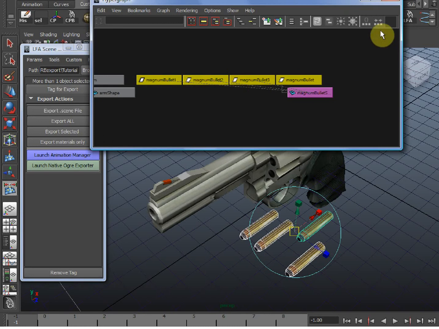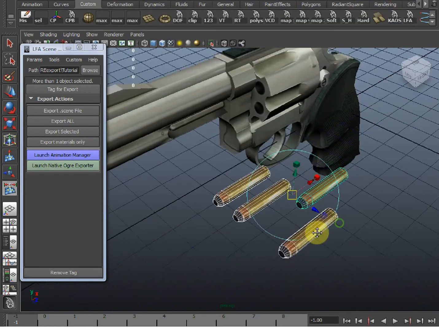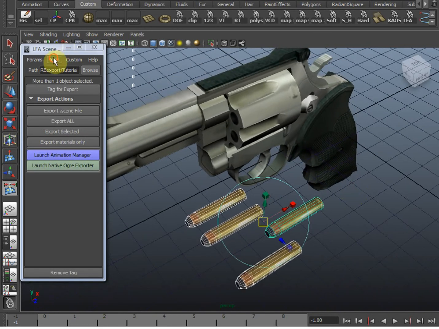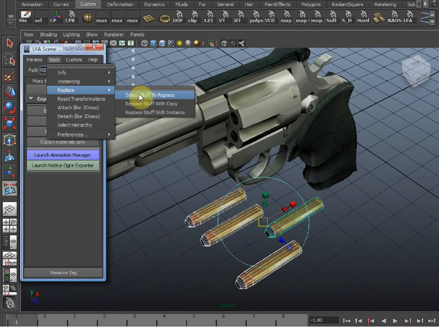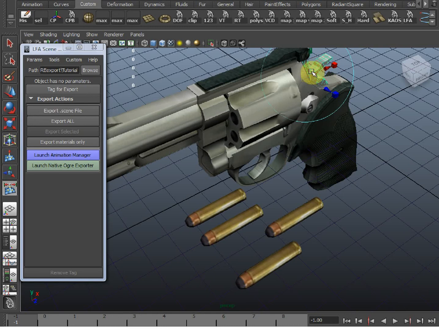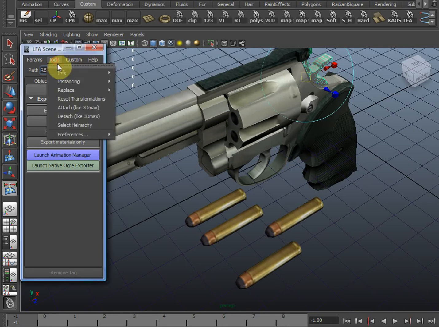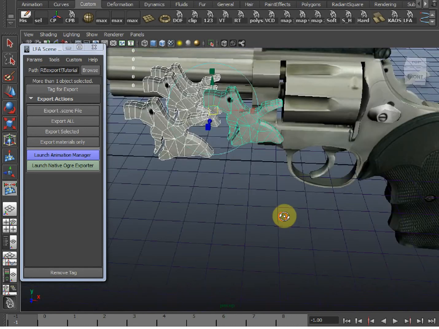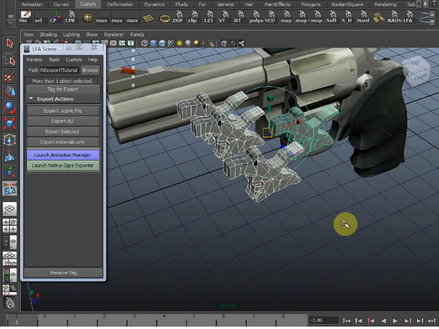I'm going to quickly demo the replace tools. Let's say these bullets right here are a particular type of tree, and I want to replace them with a different type. I can select stuff to replace, select the new thing that I want to replace them with, and then replace stuff with copy. And there you go. The transforms are perfectly replaced. It's pretty handy if you want to switch anything between instances and duplicates, or even styles of things.